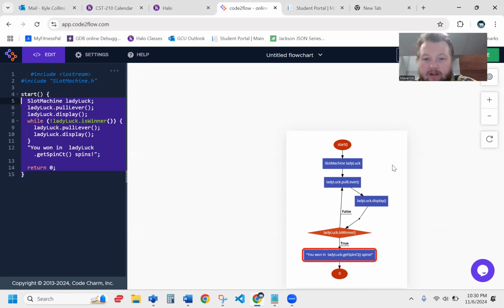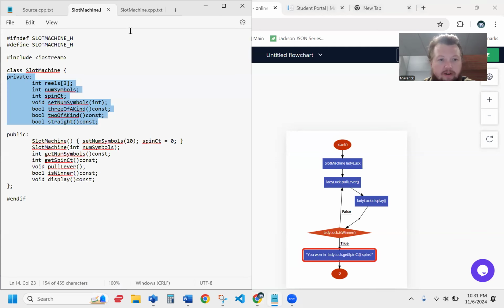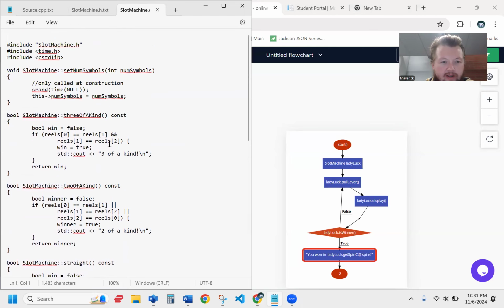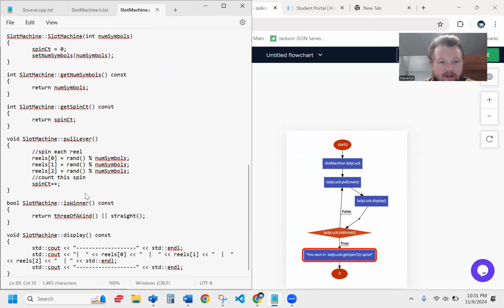So this is going to instantiate a new slot machine called Lady Luck. We're then going to call the pull lever method, which is going to activate the business logic of the program, which was given to us. Pull lever is probably right here. And then we're going to go ahead and display what goes on. So it's going to output the code. And then it's going to ask the user, hey, do you want to pull it again?